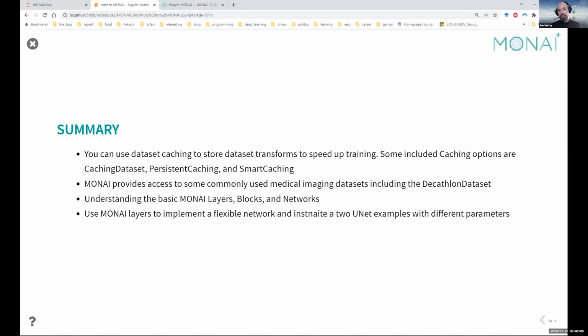NNUnet, well, I think NNUnet is already in MONAI core. I don't know about NNUnet and MONAI Model Zoo. Someone else will have to answer that. I'm sorry.